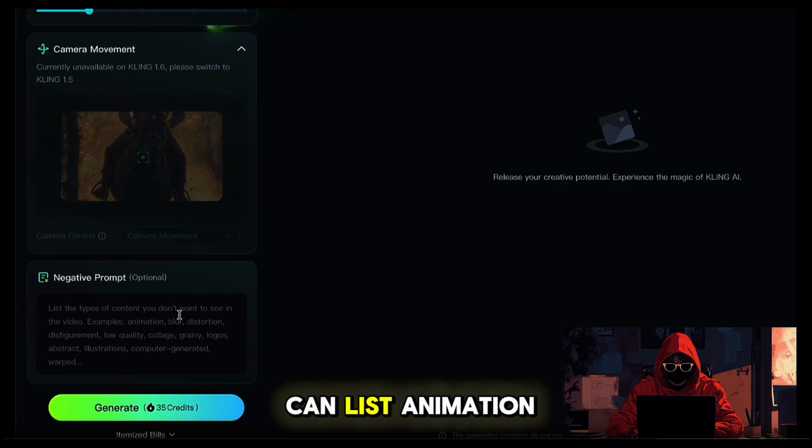For example, you can list animation blur, distortion, low quality, abstract elements, warped visuals. By using negative prompts, you can refine your results and ensure the AI avoids including undesired elements. By fine-tuning these settings and prompts, you can achieve a perfect balance between your vision and the AI's creative input.